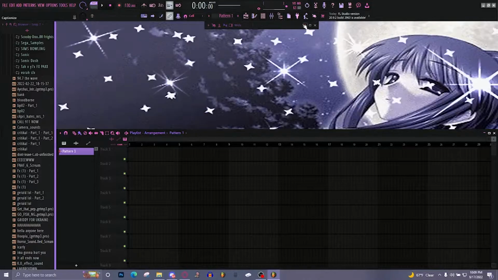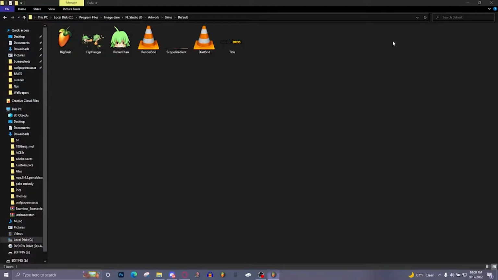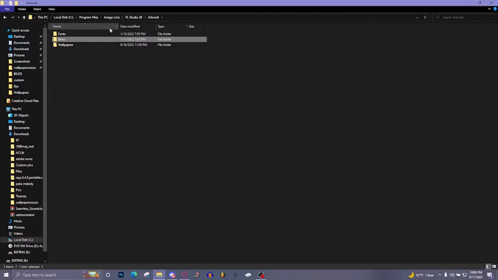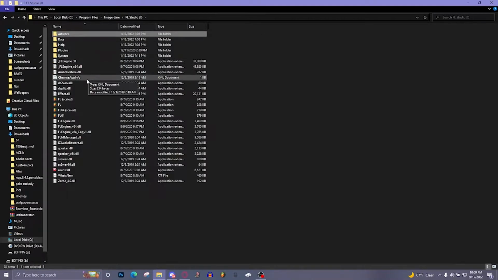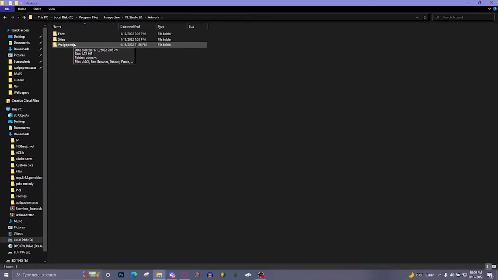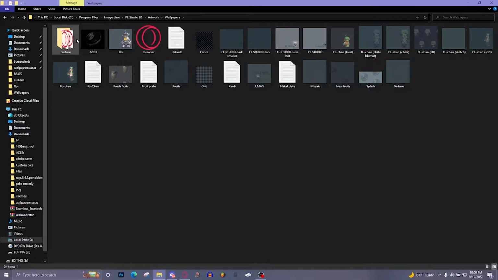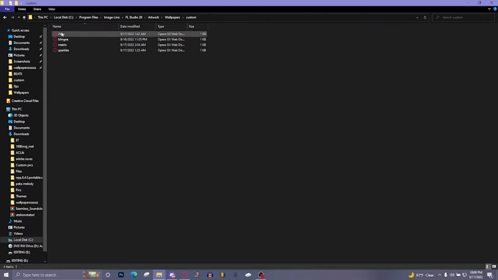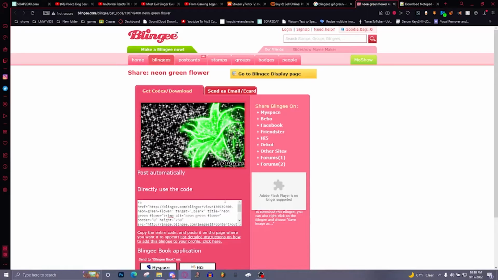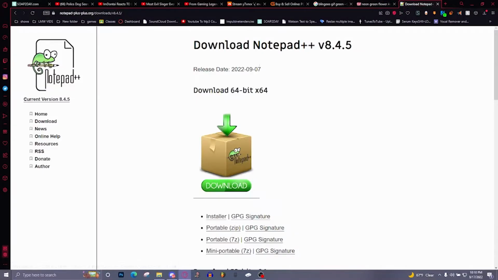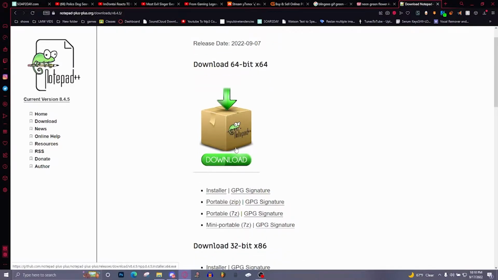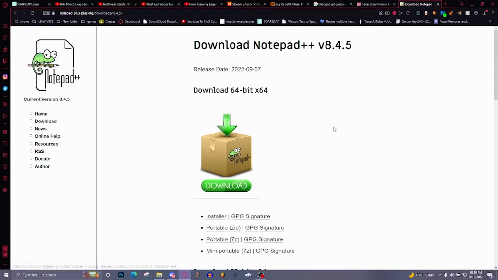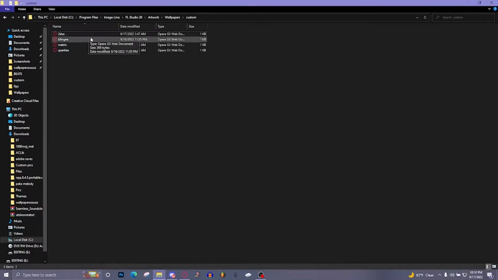Alright, to get the background, what you want to do is go to your Artwork, Wallpapers. I'll have this in a Pastebin, but you also want to have Notepad++ just to do this. Make sure it's the regular version. Download, and then you're all good to go.